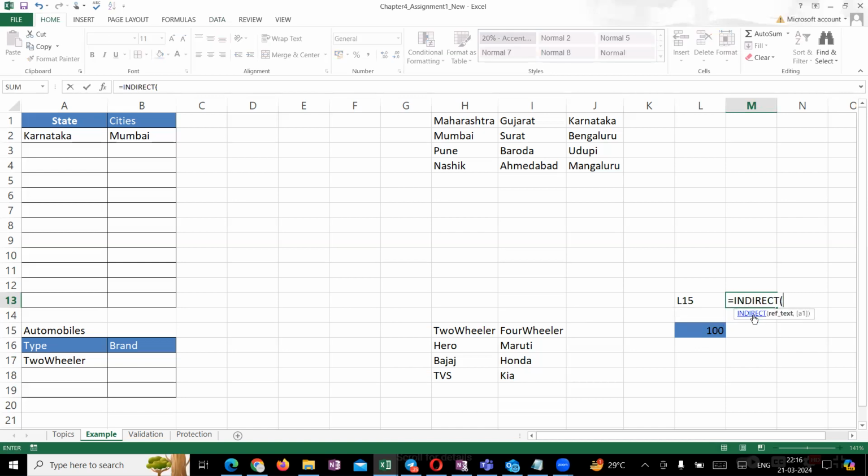So the INDIRECT function takes the name of a range. A range could be a cell, or it could be a collection of cells. So if I say INDIRECT of L13, in the L13 cell it's typed as L15. What it will take as an output is not L15 itself, but whatever that name belongs to.